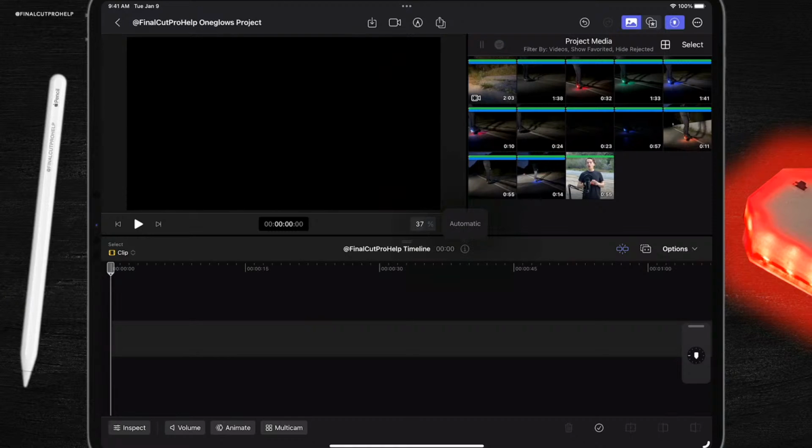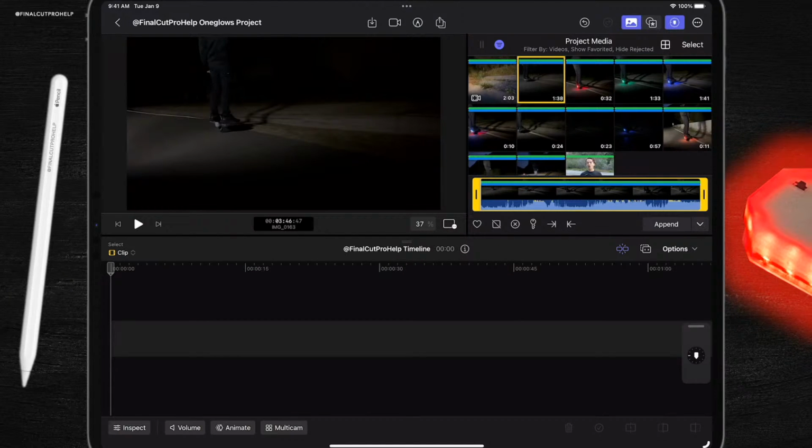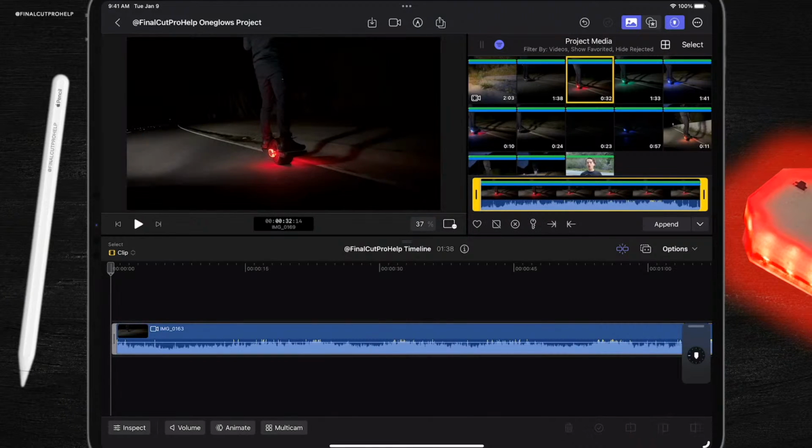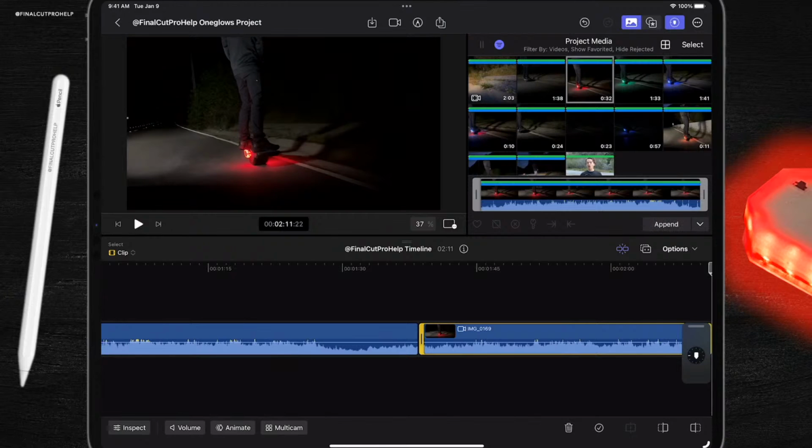Automatic will set the frame size and rate based on the first clip added. Tap and hold for a split second and then start dragging the clip down to the timeline to add it. Alternatively, select the clip and tap the Append button. This is adding the clip to the end of the primary storyline.